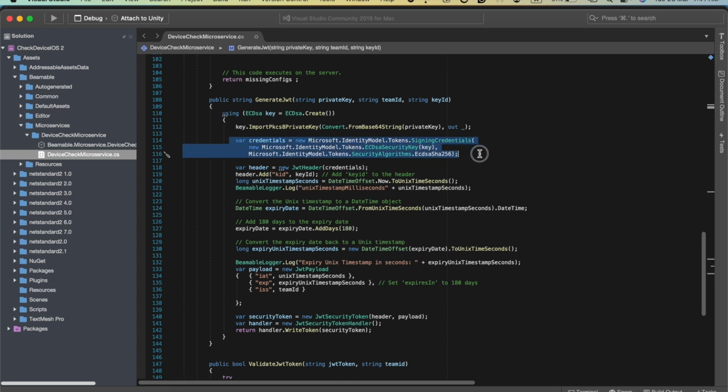Create an instance of signing credentials, which represents the credentials used for signing a token. Create a new instance of the JWT header, which represents the header of the JWT, and we add a key ID, key identifier, to the header. The key ID is provided as a parameter to the method.